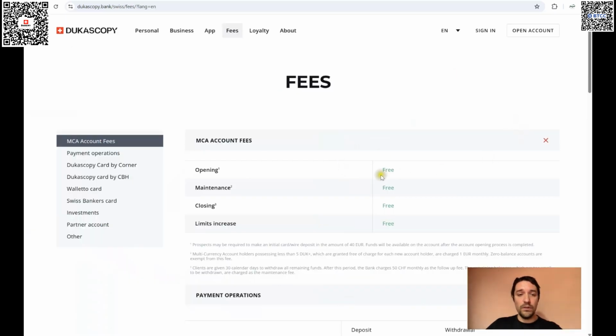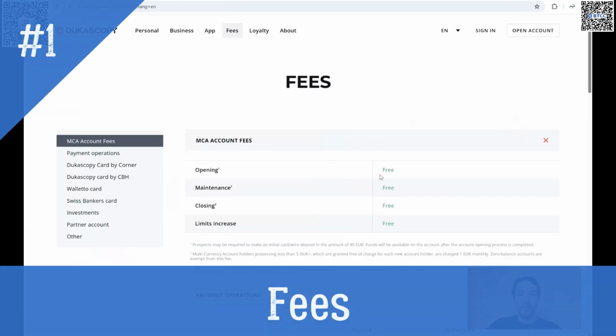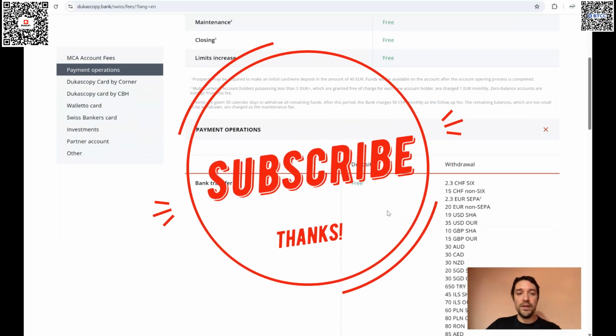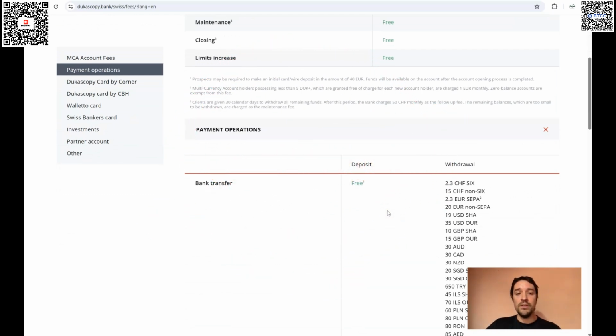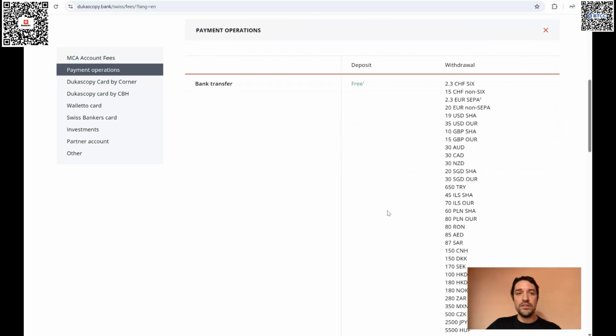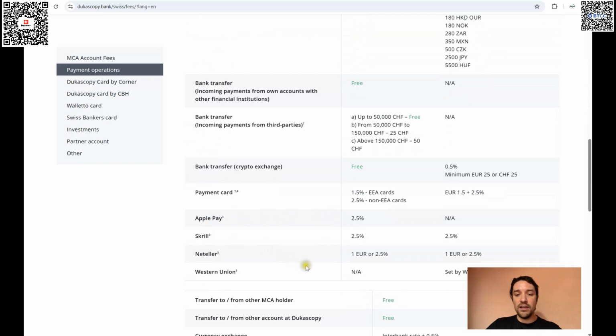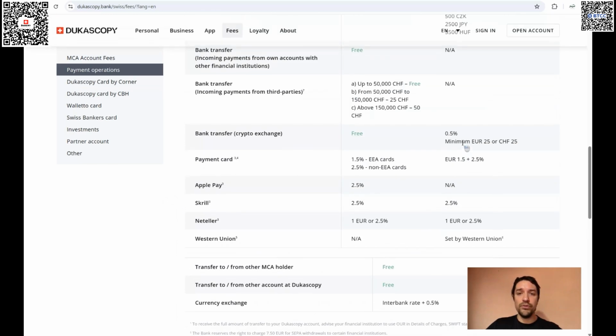Which are the fees? Well, to start with, the account opening is free. Maintenance, no fee at all. Closing, free. But you have to keep in mind that you have to pay different types of fees depending on which method you decide to use to deposit. For example, if you deposit using Apple Pay, Skrill, Neteller, you have to pay different types of fees, even if you deposit with a payment card. So you have to read this carefully.